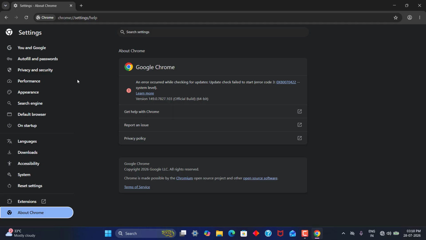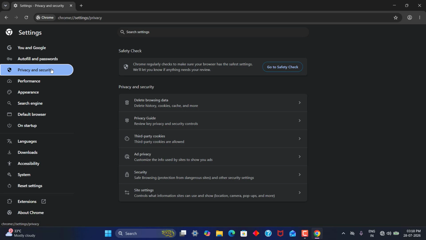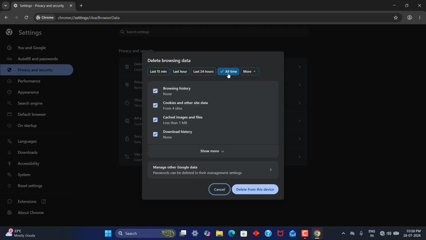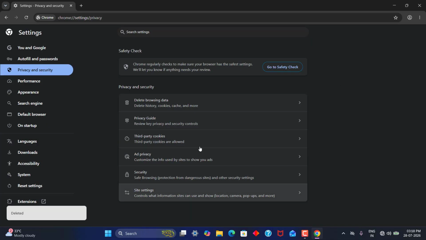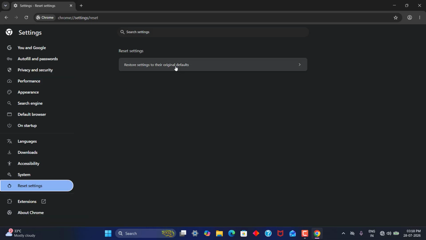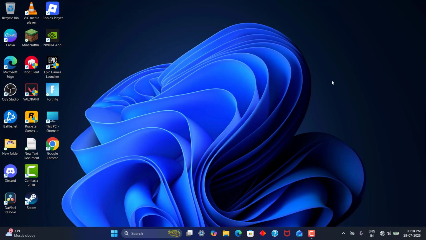And come to next step, clear Chrome cache and cookies. For this, click privacy and security, click delete browsing data, select all time, click delete from this device. Once delete is complete, you need to click reset settings, click restore settings to their original defaults and reset it.